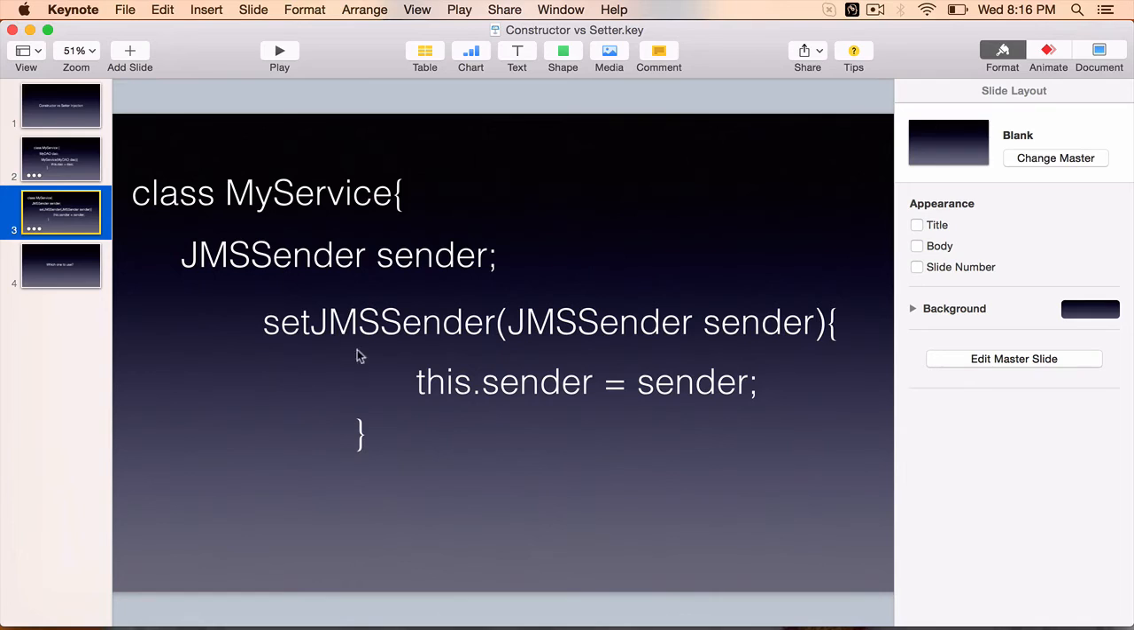And use setter injection to inject optional dependencies. So in this case, the service does not require the JMS sender. It is not mandatory. It is optional for the class using this service to send JMS messages. That is why we have made it a setter injection instead.